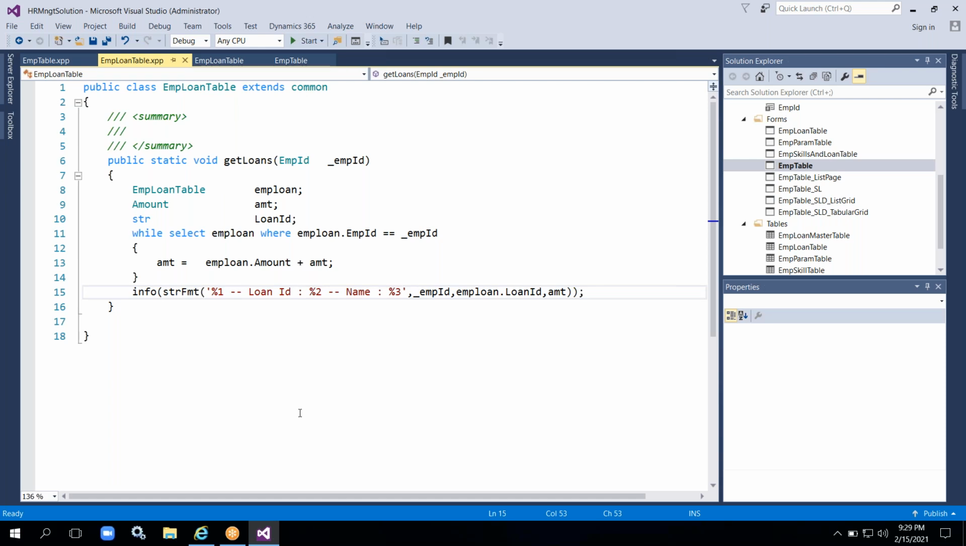I will call that method from the loan form to the employee form on click. Not possible. Even if I define that method as public, I can't call it. Public means private, protected, that is the next thing.